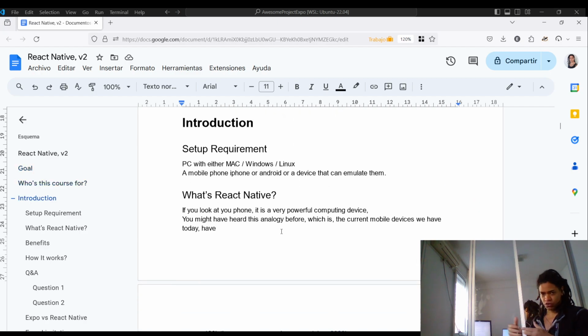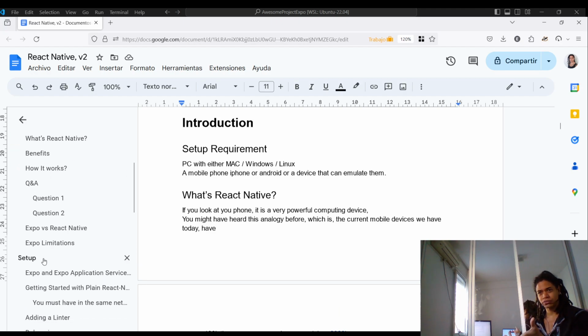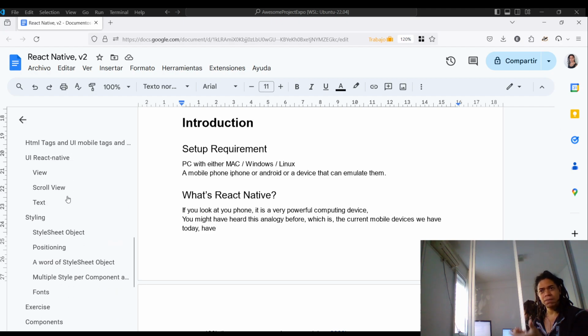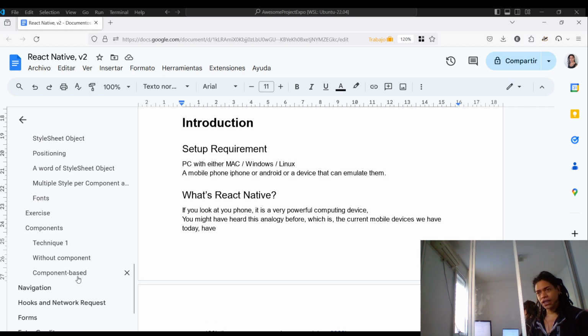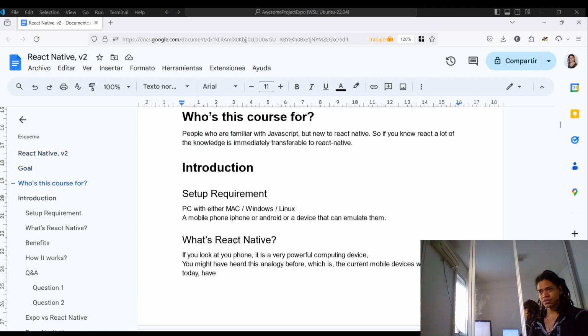A little bit of introduction here. In today's video, I'm going to make a quick recap of this introduction, as well as the setup, the basic components, and then we're going to focus our attention on lists. How can we render lists and how can we use that particular UI component? So first things first is the introduction.